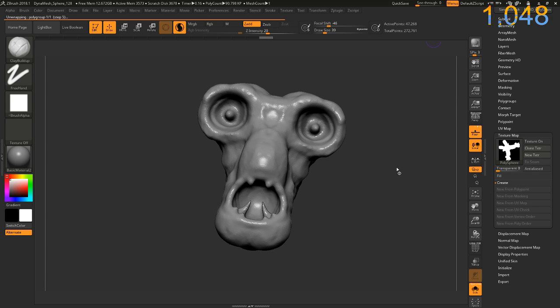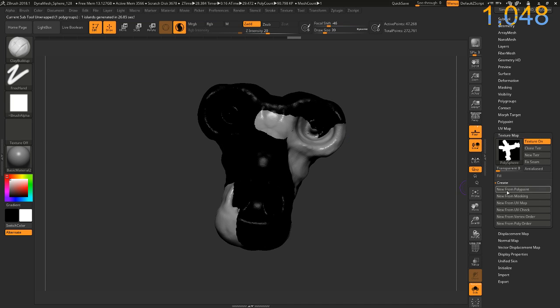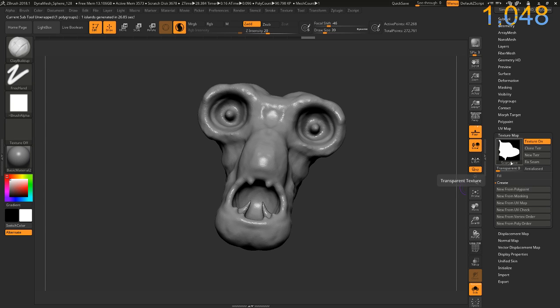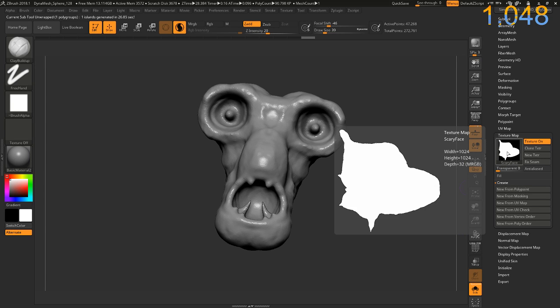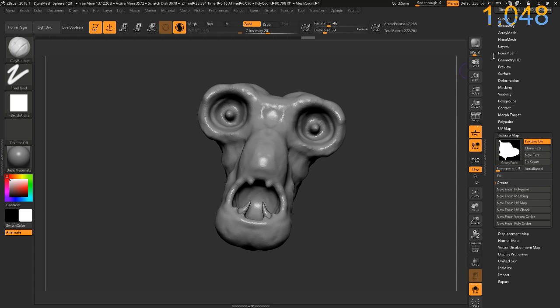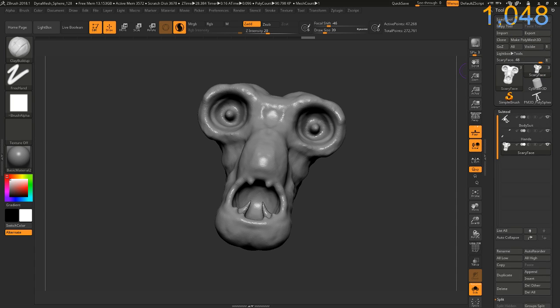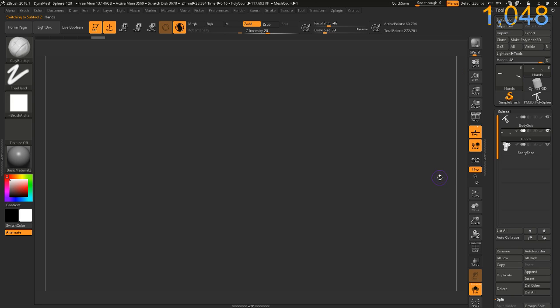He looks very upset right now, but that is what I was going for. Okay, unwrapping is almost done. Okay, that is done. Now I need new from Poly Paint, giving me this UV map. So this face is done. Now I can move on to the hands.